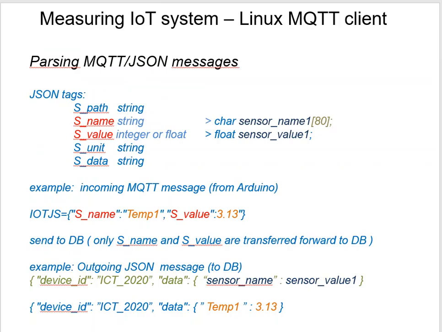As discussed earlier, there are 5 different tags that our parsing software tries to find out, and in this exercise the only mandatory ones are the signal name, S name, and S value. These are the tags that we are using in this exercise. The software is also digging out the path, unit, and date, but we are not transferring those forward.